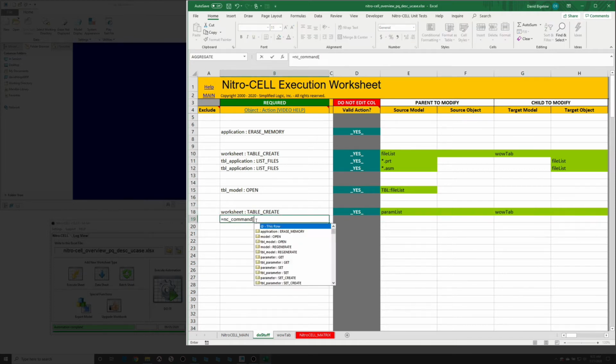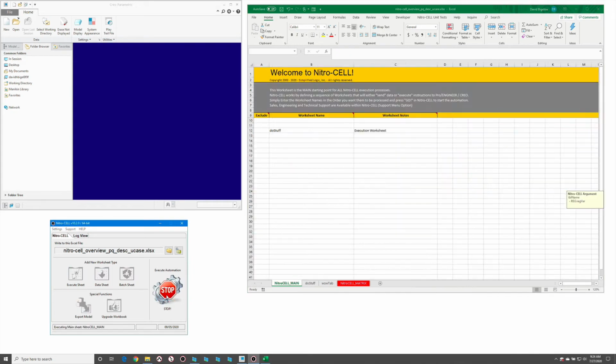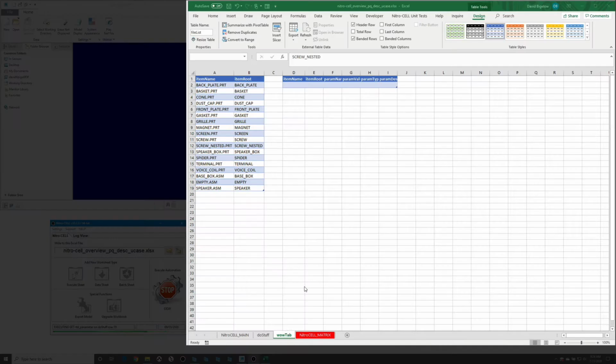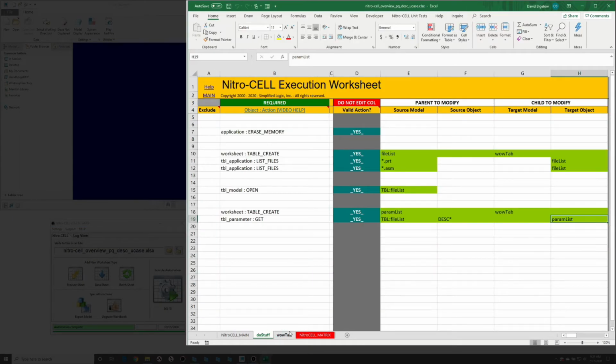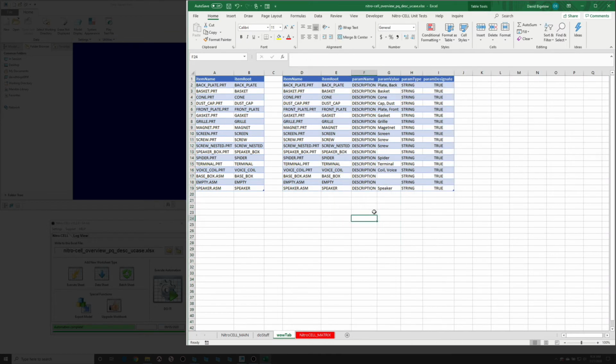Next thing we want to do is get the parameters from each of the models. And we can actually do that using this table as an input. And we want DSC as the description, the parameter that we want to get, and we want to write that to our parameter list. So when we run this, you'll notice that it's created our new table and populated it with all of the parameters and values that were found in the models that are there. And as you can see, some of them have values and some of them do not.